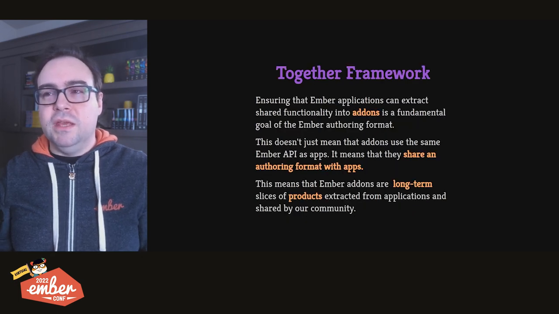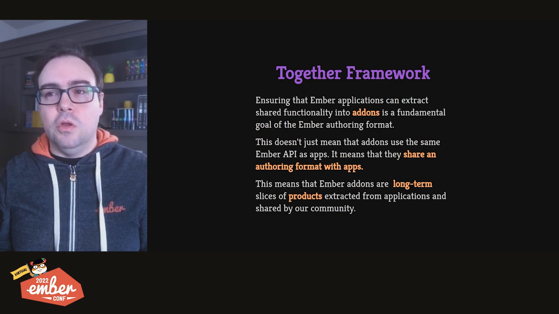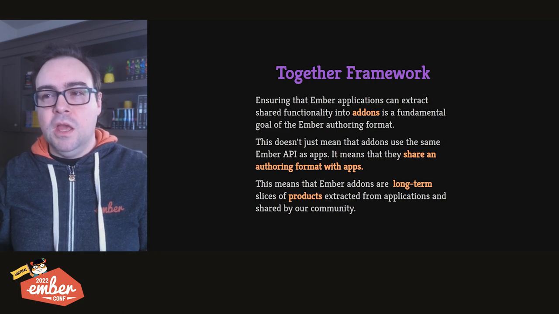It means that we focus on making sure that people can pull out slices of their apps into add-ons very easily. This means that add-ons in Ember are slices of products. They support running in development and release builds without any configuration. Because they are built using the same authoring format as applications, they support testing both locally in a browser and in CI, again without any special configuration in the app. When written idiomatically, they support server-side rendering, client-side rendering, and rehydration.